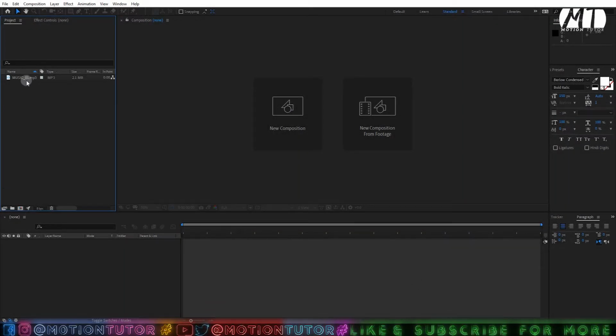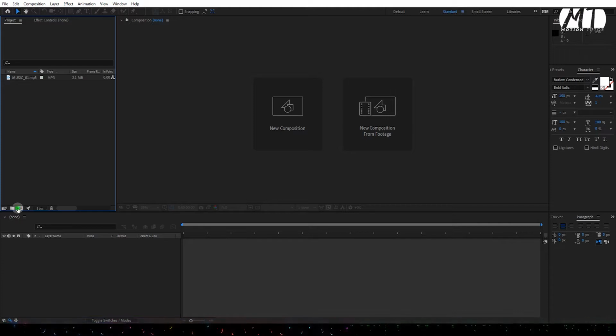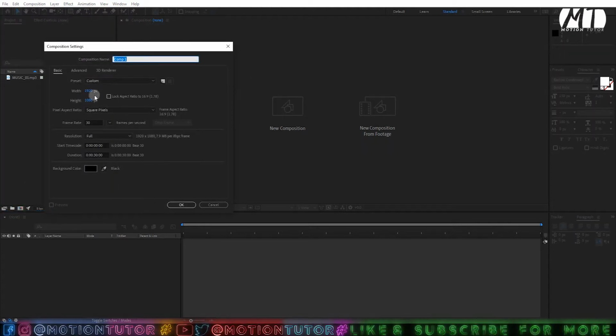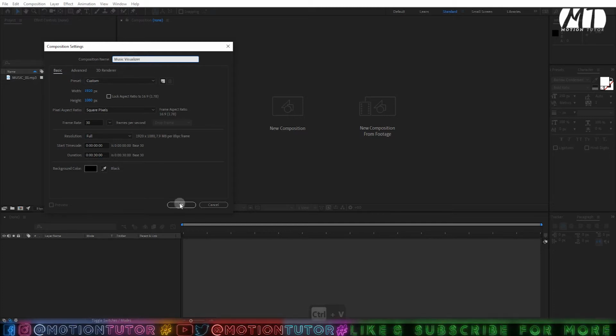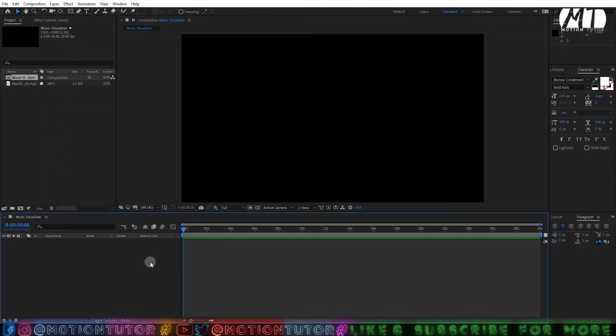So first of all, you need a music file which you want to create a visualizer for. Then you can import your music file, and also you can import the background which you want to use as the background image. Then you can click on this icon to create a new composition, which will be 1920 by 1080, 30 frames per second, and I am going with 30 seconds long just as a preview for teaching you. But you can make it according to how long your song or your music is, and then you can name it whatever you want and then click OK.